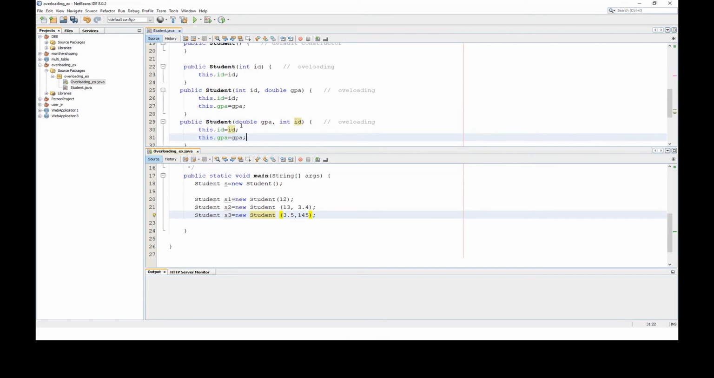Okay, this is how we overload the constructor in the same class. You can have a different number of parameters. You can have different types. You can have different order. Three things when you play with the overloading: number of parameters, type, or order.